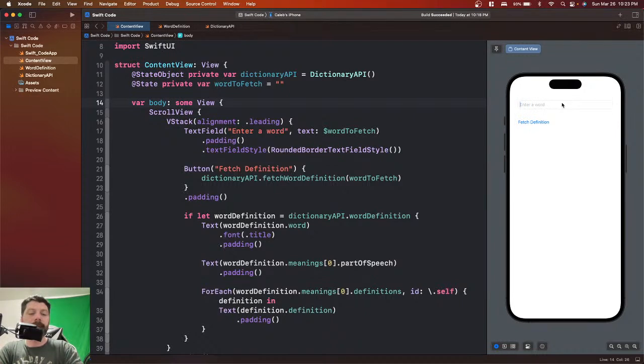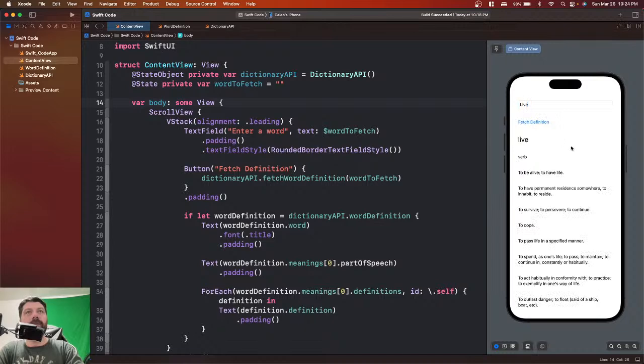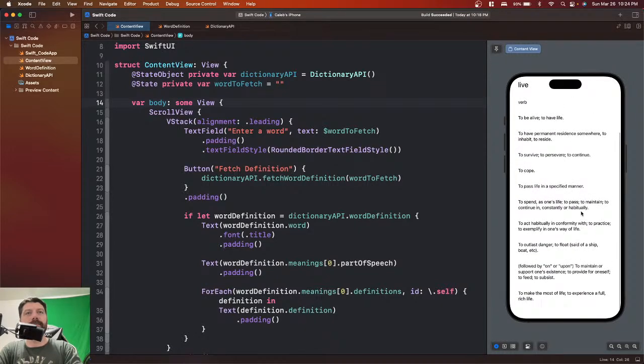And yeah, let's go audio, fetch definition. It's a sound or a sound signal. Okay, we'll go live, kind of like live stream. To be alive or to have life. So that's pretty cool. It's not bad.